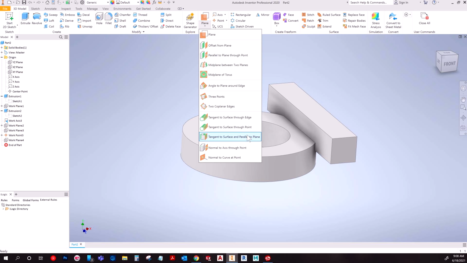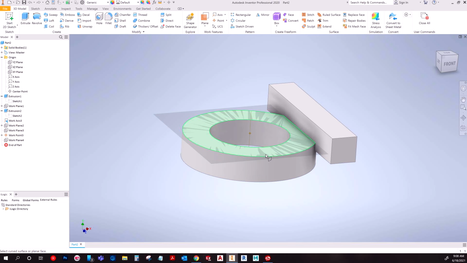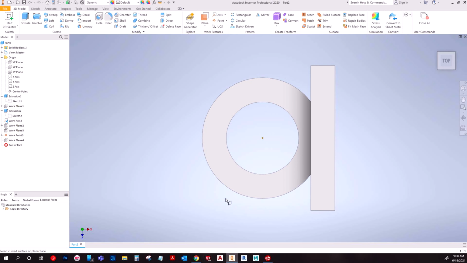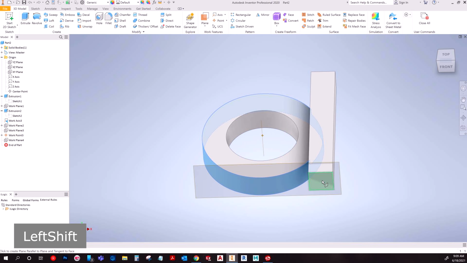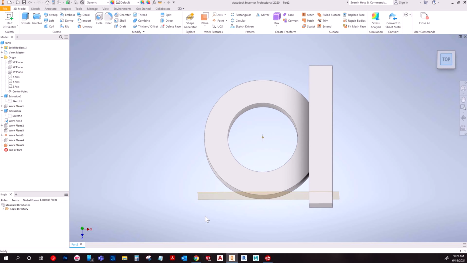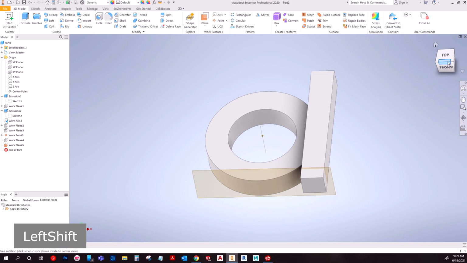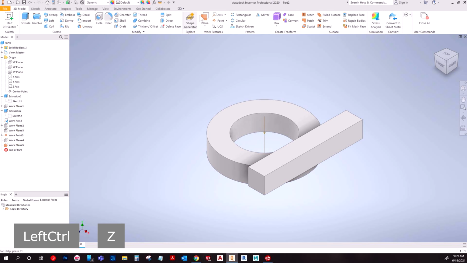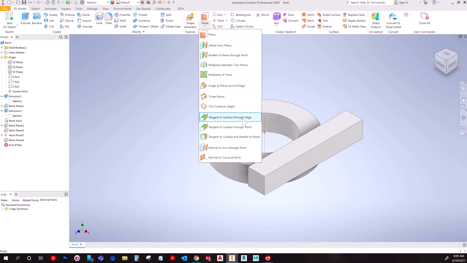And then we have tangent to surface and parallel to plane. So this one, if you wanted to make a plane right here, you could do a tangent to surface, choose this face, and now it's going to make it tangent, but it'll make it angularly aligned to that face. So that one, I don't know, maybe you'll find a use. To be honest, they give you a million options, but odds are you're probably going to use two.